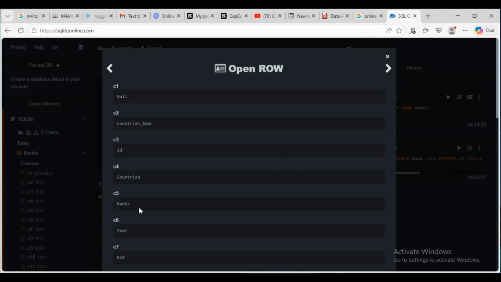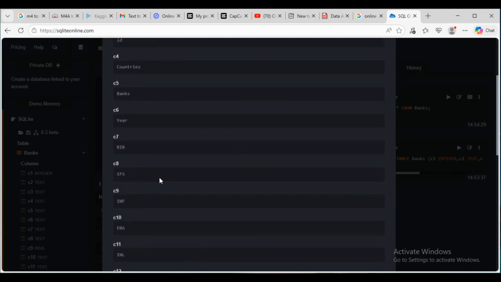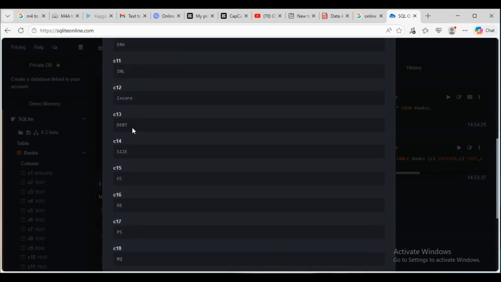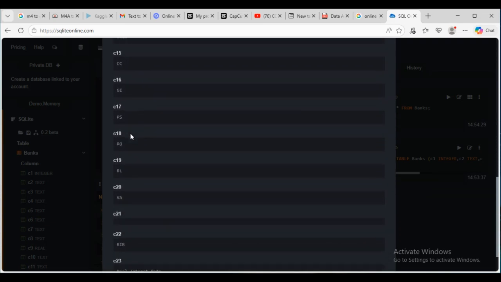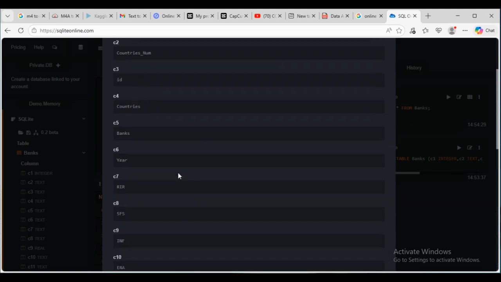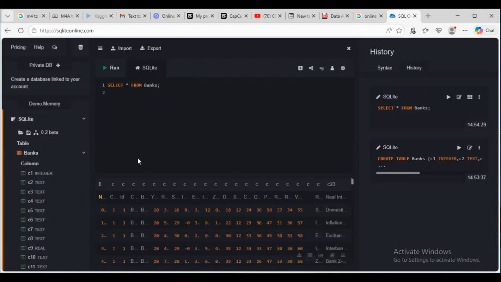C5 is banks, C6 is year, C7 RRI, C8, and you continue on. For example, C13 is debt, which is like our last file. So it continues to C22. This one is not really important yet. So C22, okay, RRI or C23. So these are the real column headers, but they are represented as C1, C2, C3 in this program here. So I've selected all the records from banks.